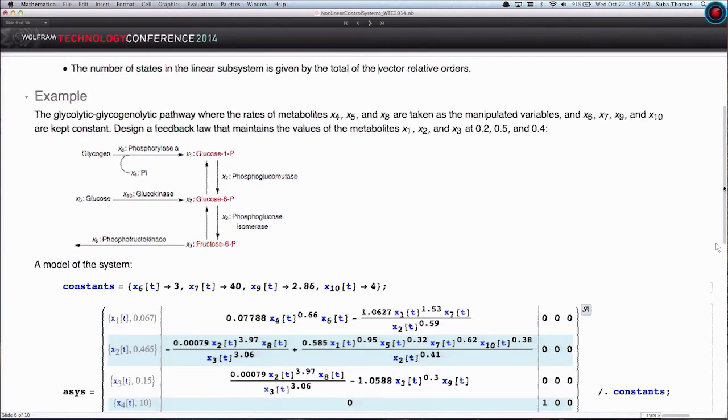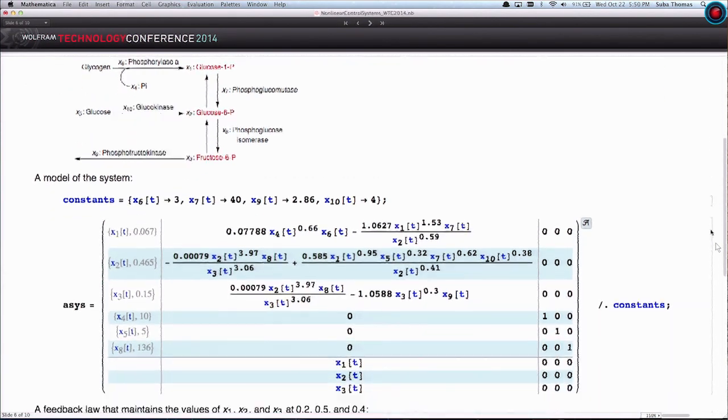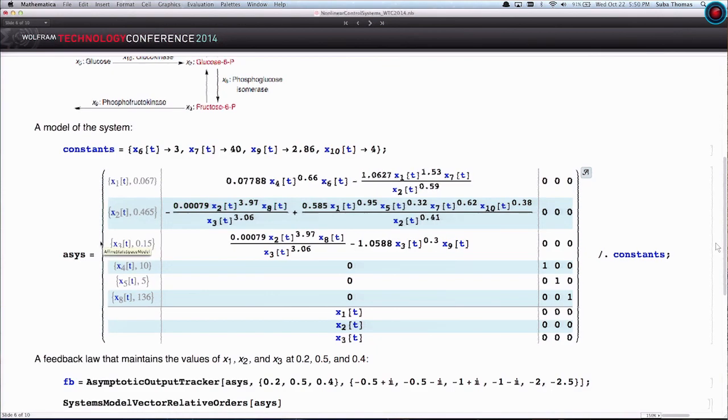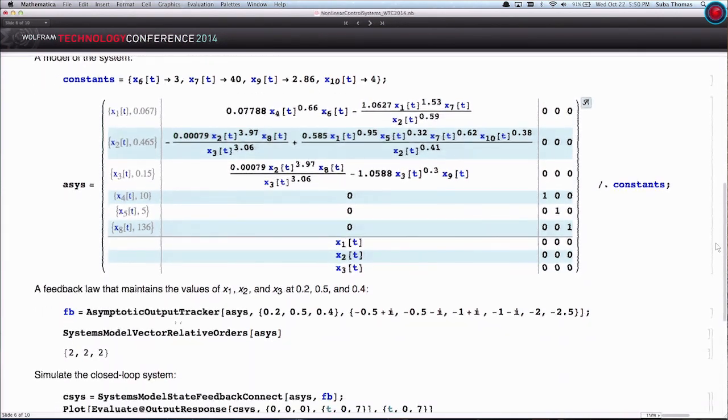So this is a biological pathway. It involves the production of glucose and so on, and I want to maintain certain metabolites at certain values. So this is the governing equation for that system. And now this is the function, asymptotic output tracker. I give the system. I say what are the trajectories it should track. Okay, so here I use just constant values. In general, they could be functions of time. And then I specify the decay rates.